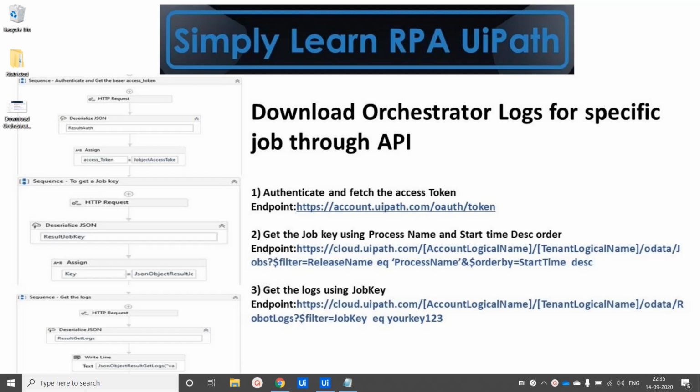Let's simply learn robotic process automation with UiPath. In this video, we will see how to download the Orchestrator log for a specific job through API. Here we will perform this in three steps. First, we will authenticate and fetch the access token. Second, we will get the job key using process name and start time. And third, we will get the logs using job keys.